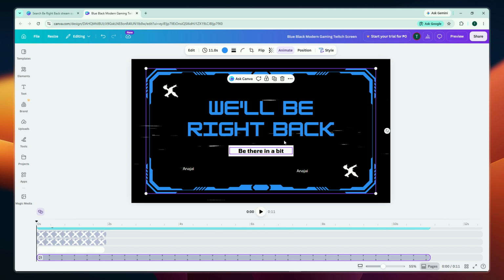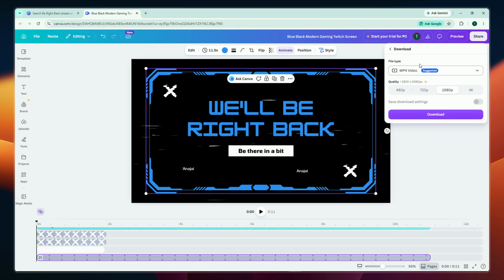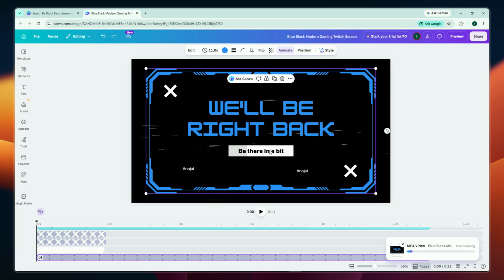When you're satisfied with your design, click the Share button in the upper right corner of the screen. From the menu that appears, click Download. A new panel will open with download options, so click Download again to proceed with saving your file. Now, you'll need to wait a few seconds or maybe a minute while Canva processes and downloads your Be Right Back screen to your computer.